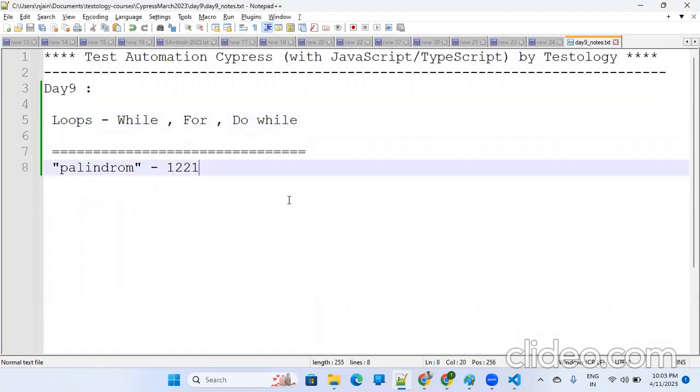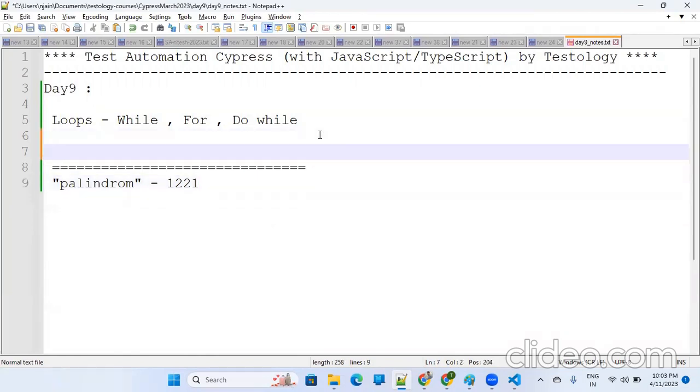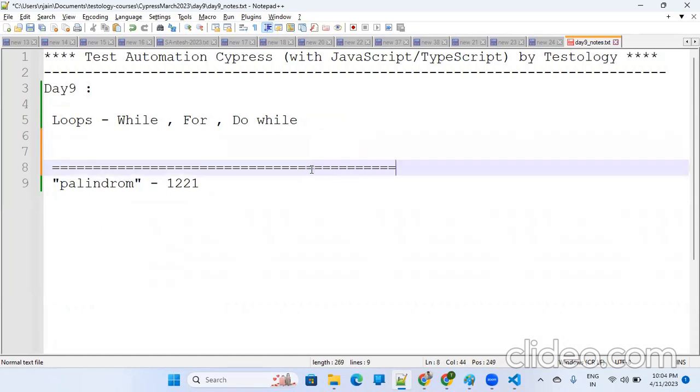Now the question is, what is a loop? A loop, as the name itself suggests, repeats something, or covers something again and again. That is called a loop. When you listen to a song in a loop, again and again, we say it's a loop, correct? In the same way, in programming also, when you want to do some repetitive task, you use a loop.